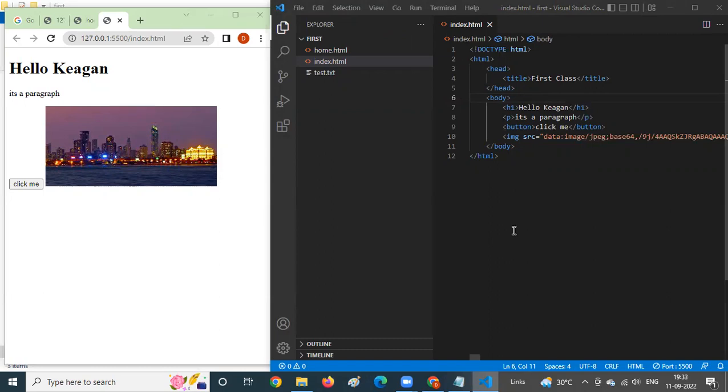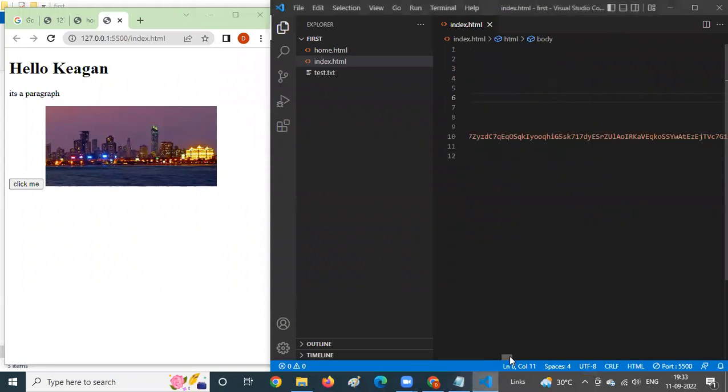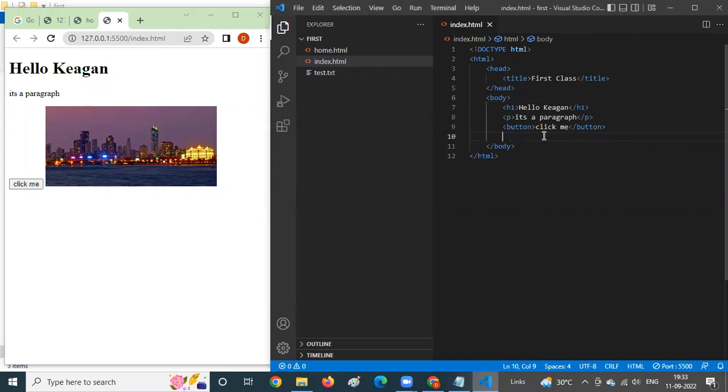So HTML is all about tags. Understood? Now we will see some basic tags. Also, we will see HTML, CSS, and JavaScript all together, so not a problem. Let me clear it. We don't require the image right now.